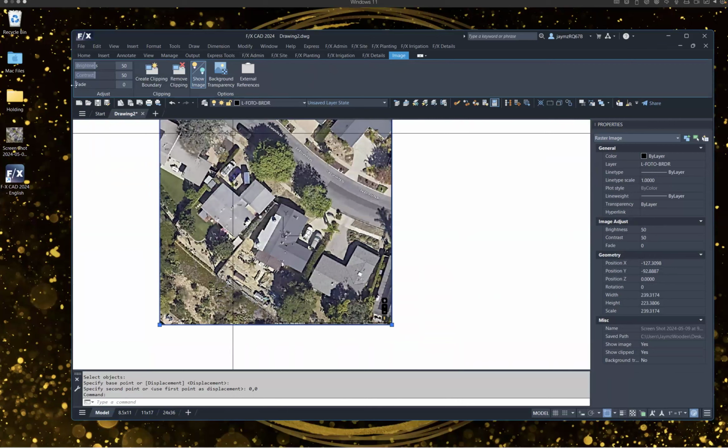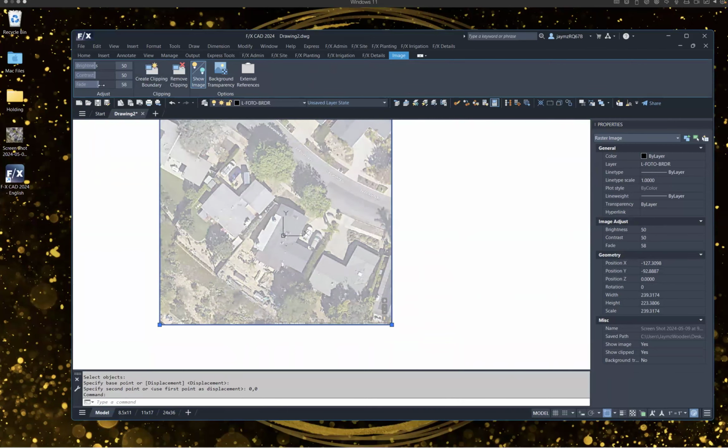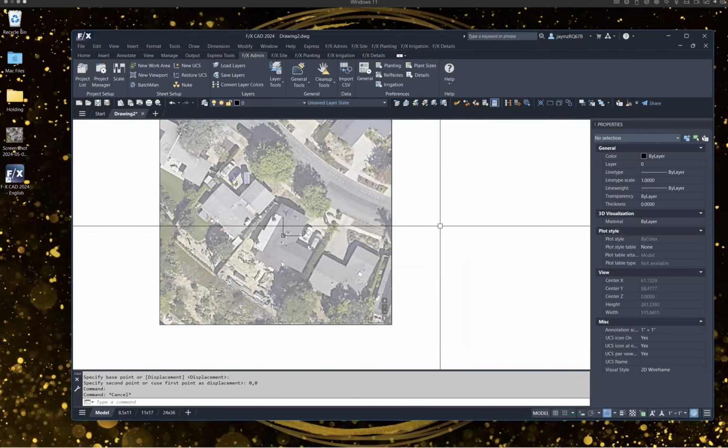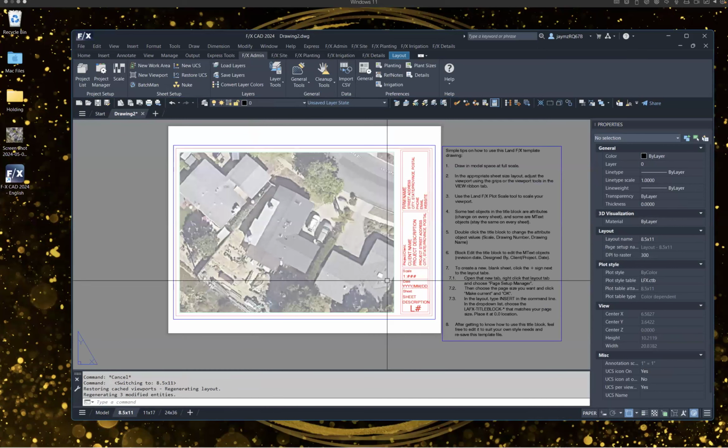You can also adjust the fade just like we did with our other image, and dial that in the way you want it. And now we're ready to set up our sheet for this image just like we would. As you can see, this image is slightly different than the last one.